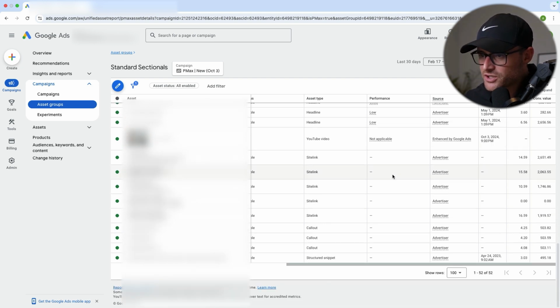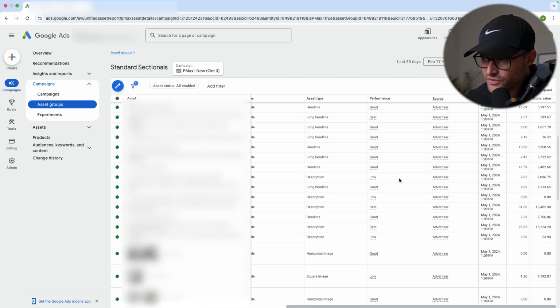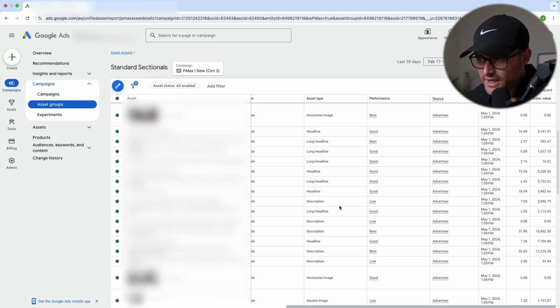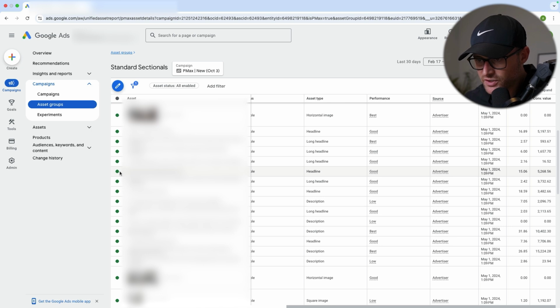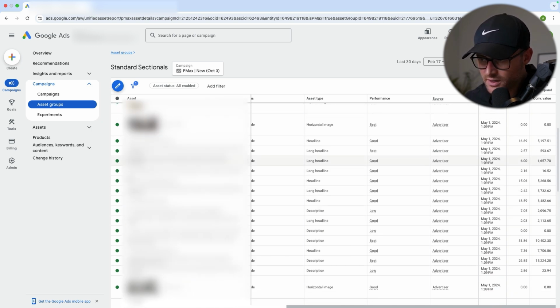You want to make sure you're reviewing that, because if you don't like the copy, and I've seen some really bad copy created before, then you're going to want to turn that off. And you can do that by actually editing some of the stuff that Google creates. But keep an eye out on that.